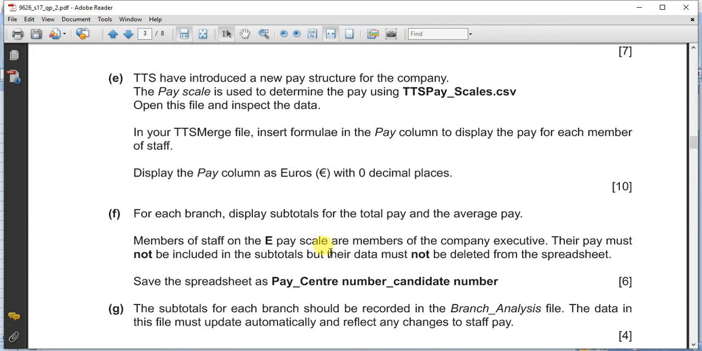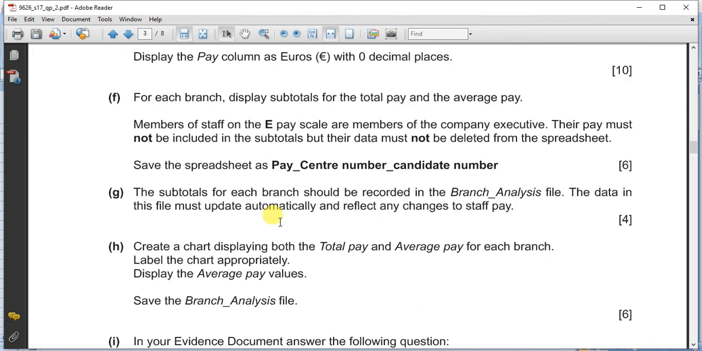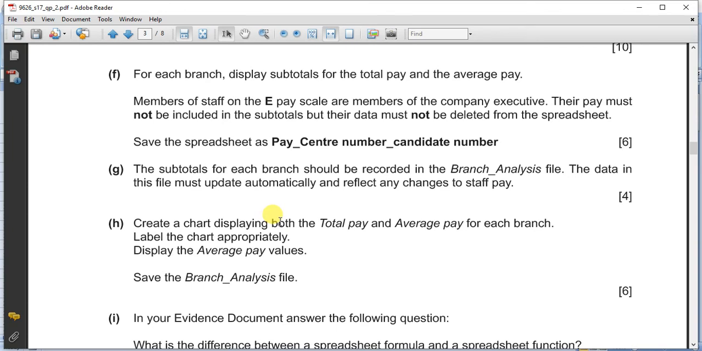After this, for each branch, display subtotals for the total pay and average pay. So we have to use the function subtotal. Now, if you don't have an idea about subtotal, you will not find out, or you will not think about they are talking about subtotal. Now, why I need subtotal? Now you will find out. Not everybody will get this full mark in these questions.